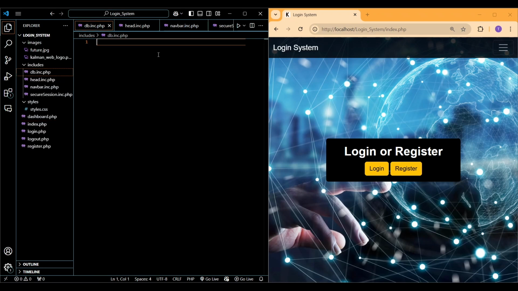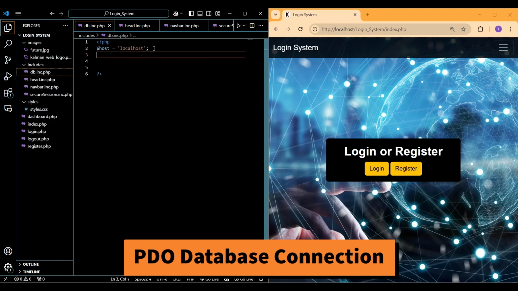How to connect to an SQL database using PDO in PHP.